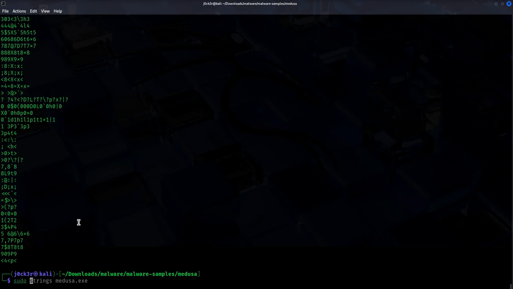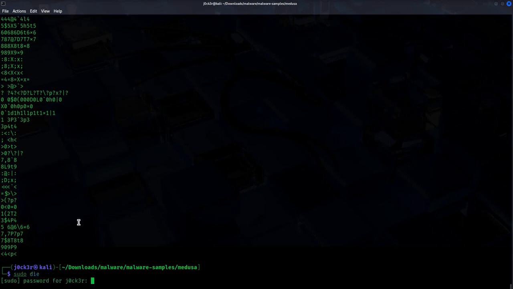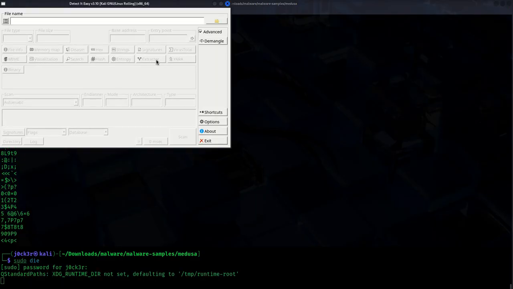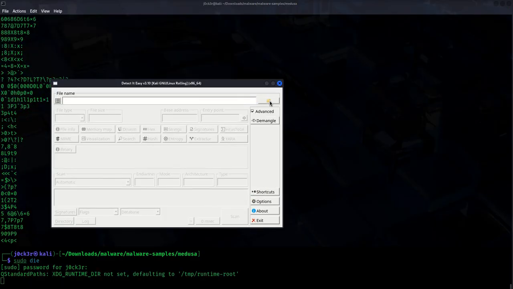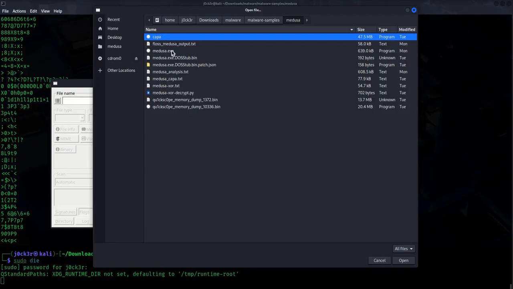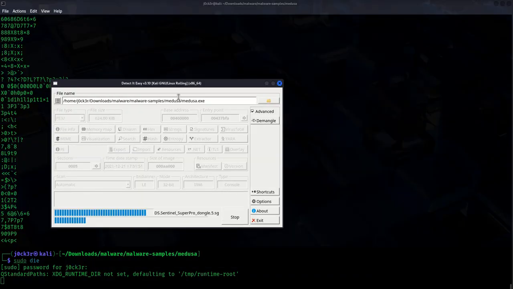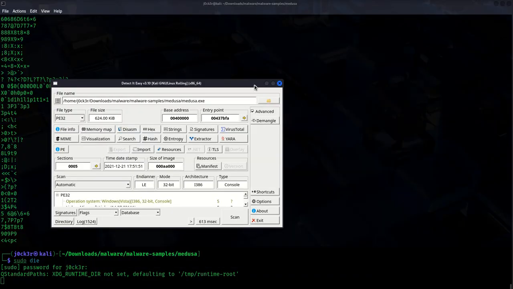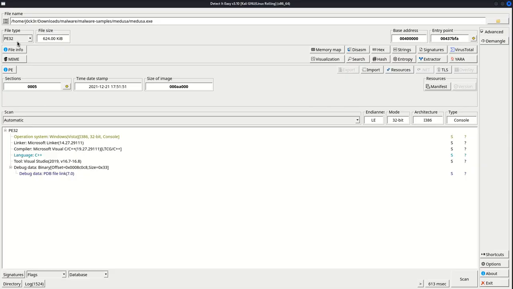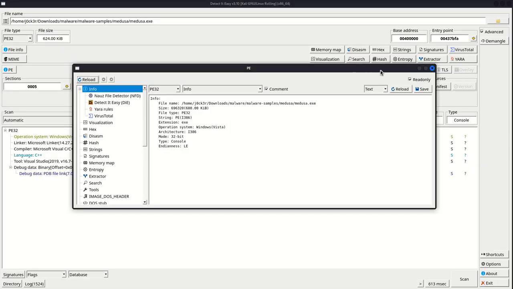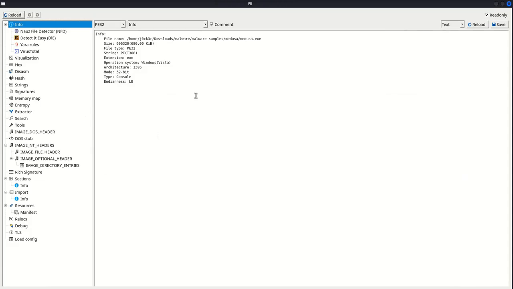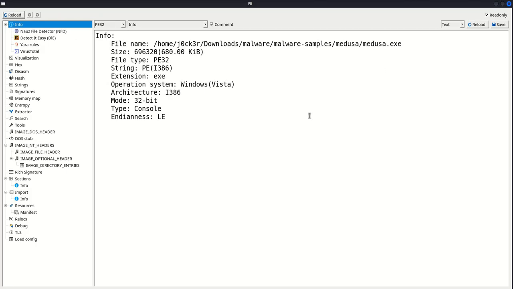So for the strings, I was able to identify something interesting and multiple IOCs. So we went ahead and loaded this into Detect It Easy, and we started using Detect It Easy. Let's go to the very first thing to understand. I hope this is visible to you, that this file is Medusa.exe. The size of the file is this.